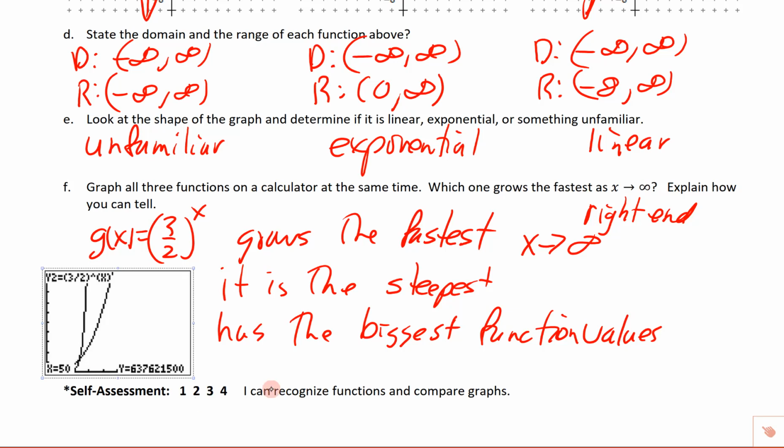All right. All we're doing today is practicing throwing things in the calculator, recognizing different features and properties and behaviors of functions, exploring a little bit on the calculator. Really good skills to have. Go ahead and fill out the self-assessment right there and then get started on the assignment.